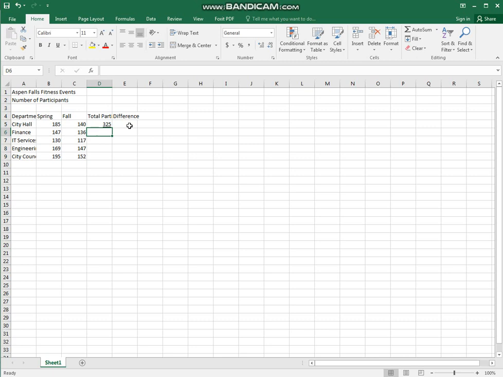In the difference we will do the opposite, we will subtract C5 from B5, so we will write B5 minus C5 just like this and press enter. Then we will select both these formulas and drag them down to column E9 just like this. Now you can compare the sheet with the figure 1.